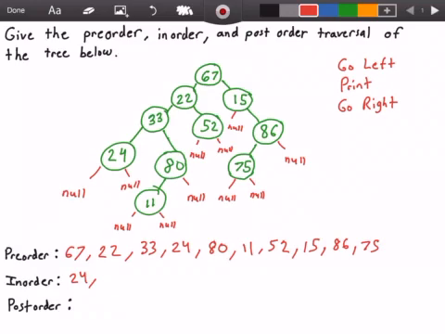Now we're going to go as far right as possible of 24, and we see that it's null, so we can go back up to 33, and we can print 33. Now we're going to go as far right as possible on 33, so we get to 80. When we get to 80, we need to go as far left as possible, so we get to 11. When we get to 11, we need to go as far left as possible, so we get to null.